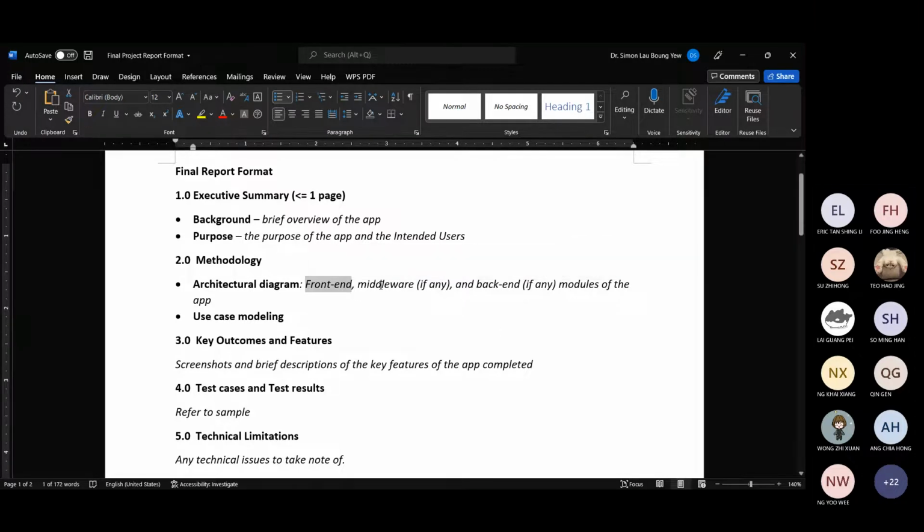And then what are the middleware? Maybe you have some third-party middleware, or you write some middleware to interact with the backend. If any, then you just present it in a pictorial format, an illustration, a diagram, an architectural diagram. And then do your use case modeling, use case diagram. This is UML. Please do your use case modeling by drawing your UML.